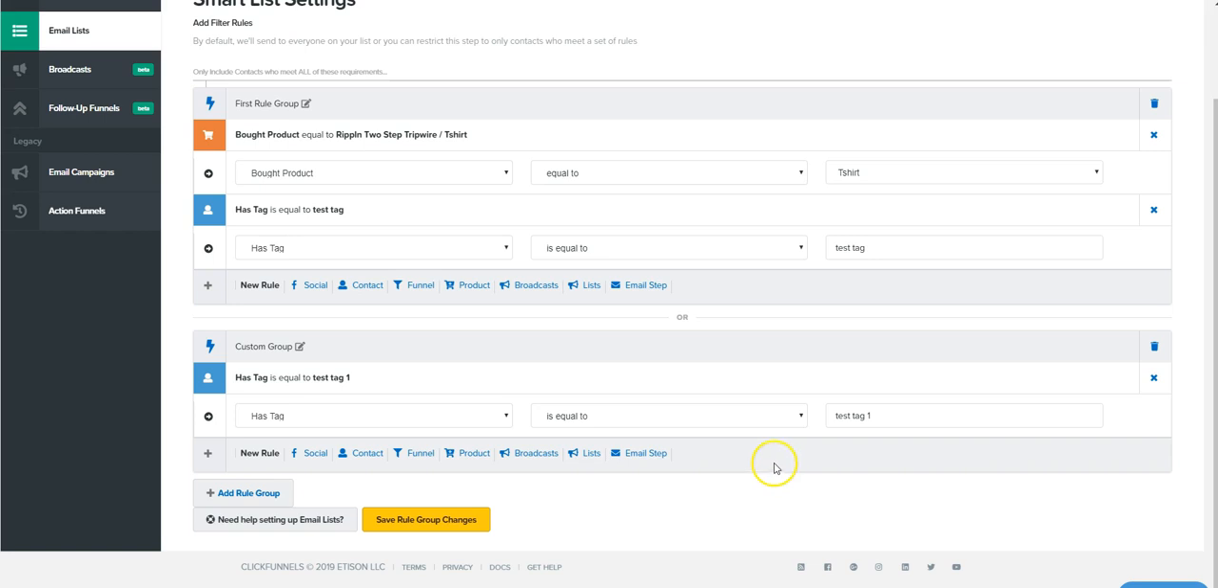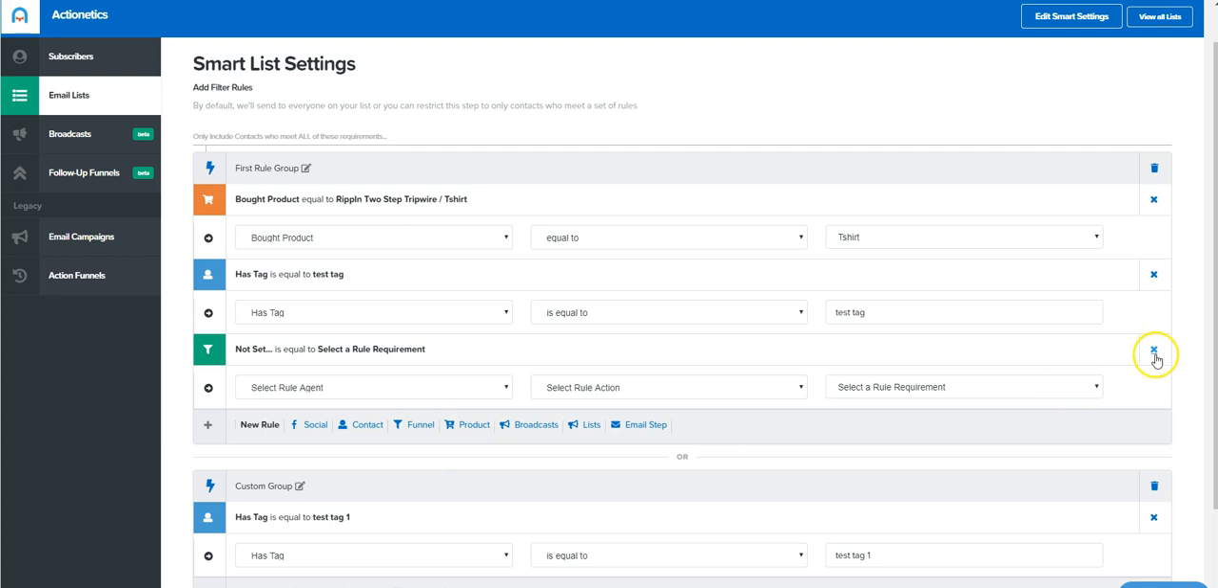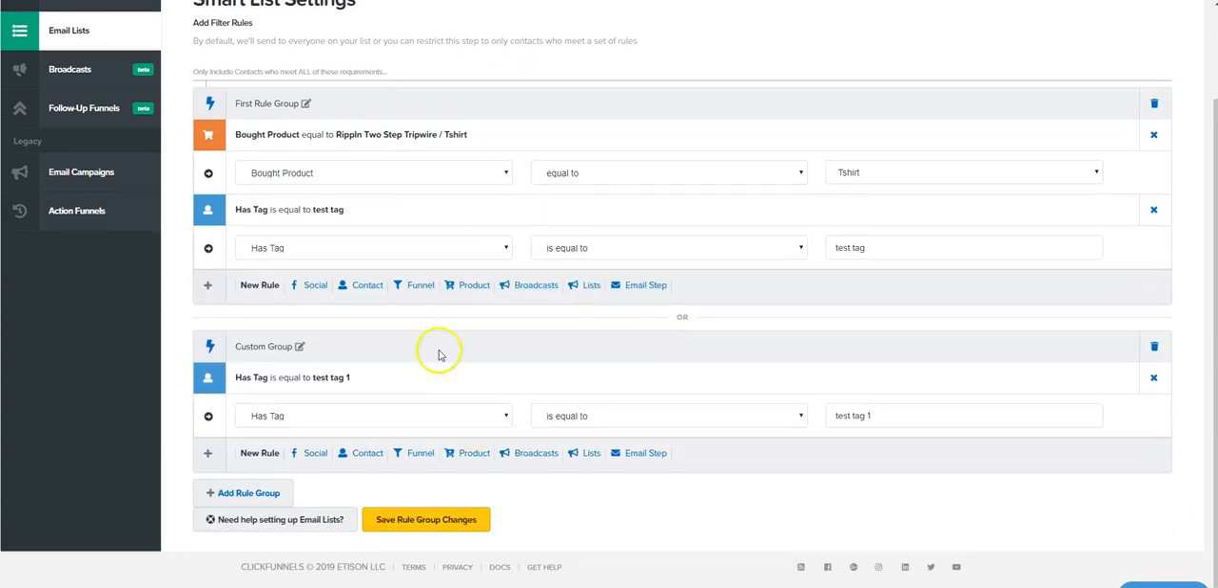Now it's important to note that you will not be able to directly add people to a smart list through a funnel integration on the page. So that's why you can come in here and do the funnel integration that way for a static list. So that's the difference between a static and smart list. Let's go ahead and save the rule group changes.